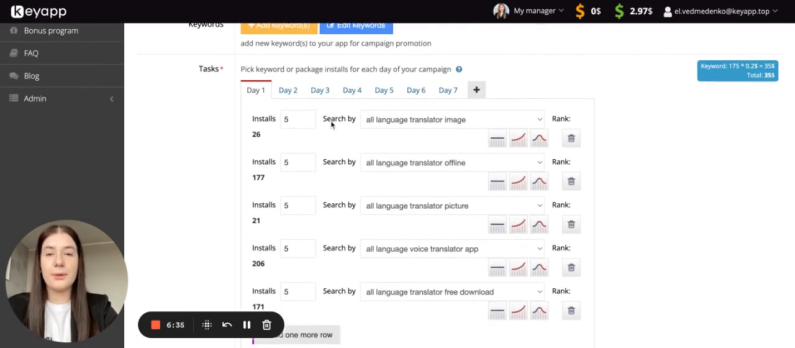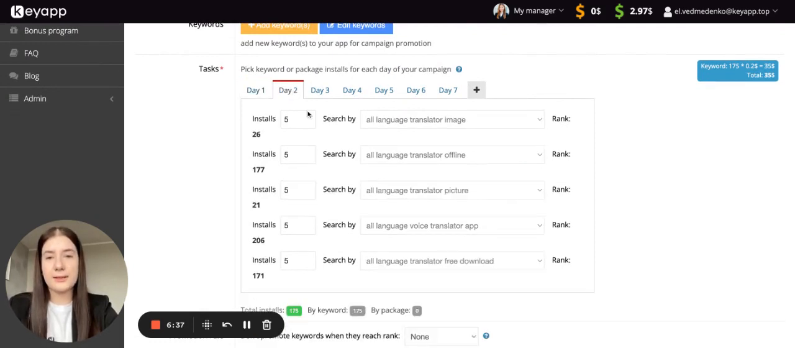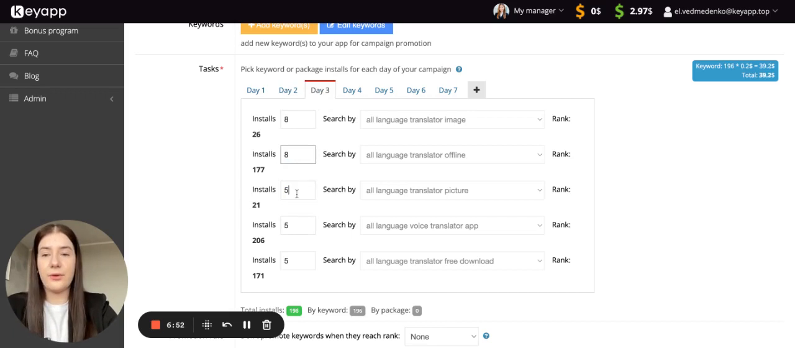So it will be completely okay to start with 5 installs and increase every day by 3-5 installs as well, just with the aim to give the application the first downloads and to get the first higher positions, even for the requests of low popularity.